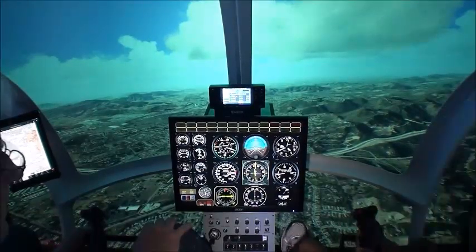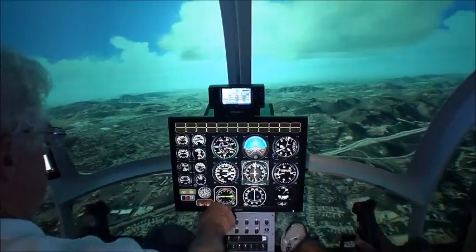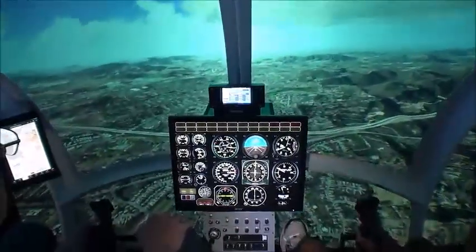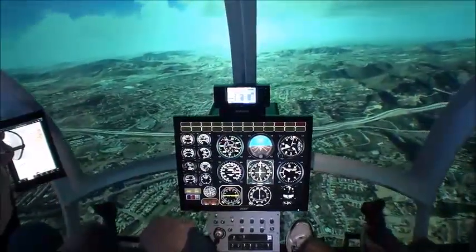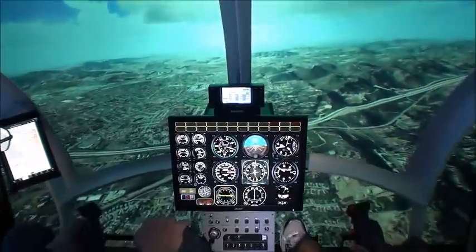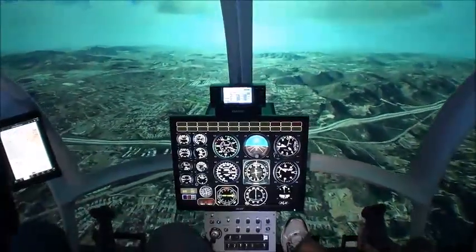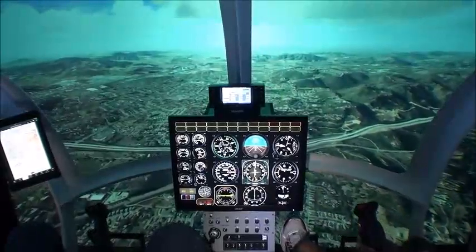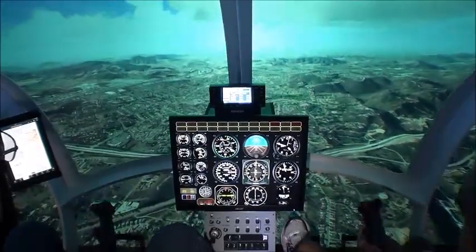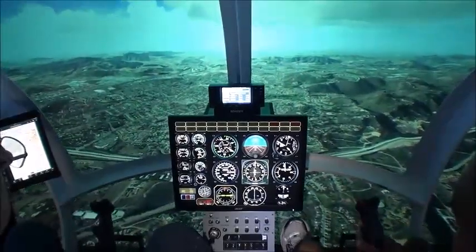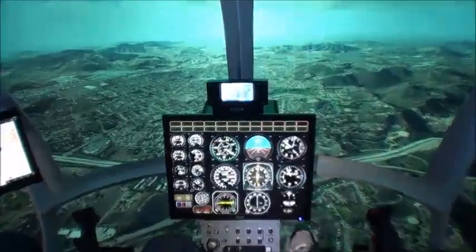Alright, you want to pause it? Got it. You're on the way. And 09 Hotel, you're 1.5 miles from the final approach fix. You're cleared for the GPS approach to runway 24. Cleared for the GPS approach to runway 24, 09 Hotel.